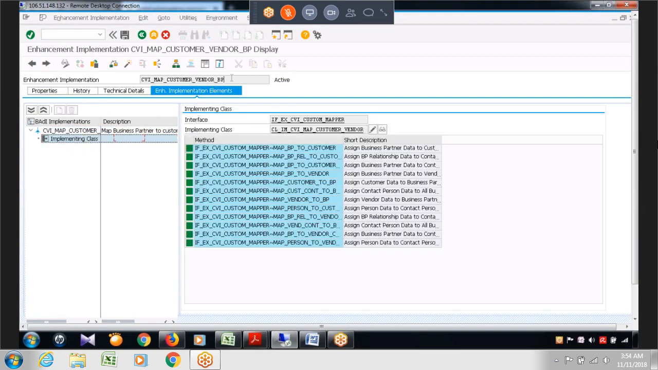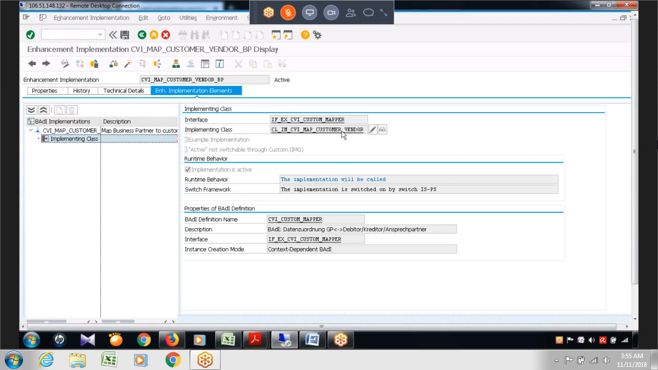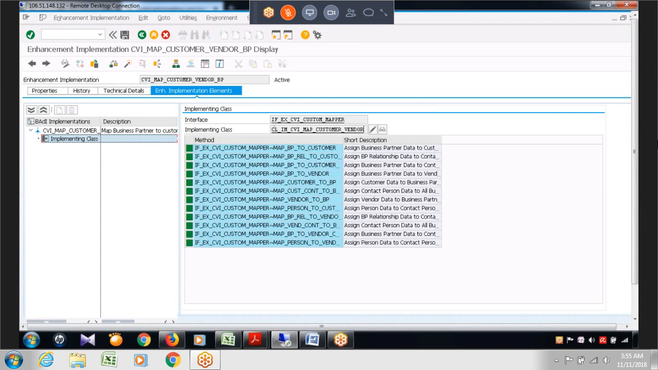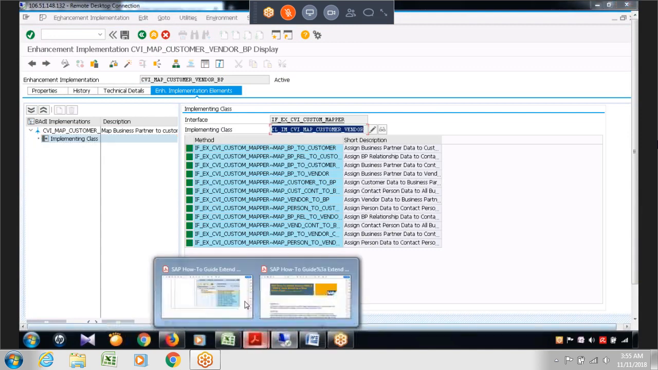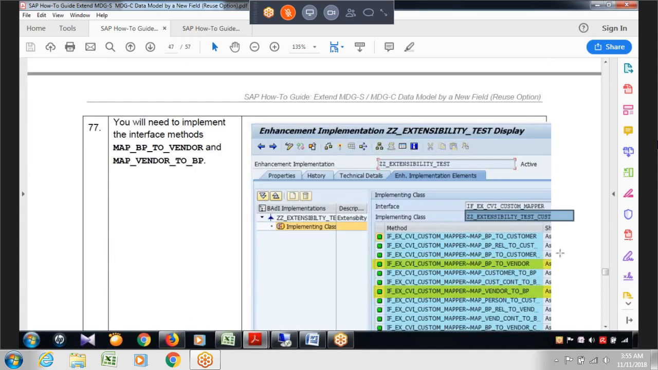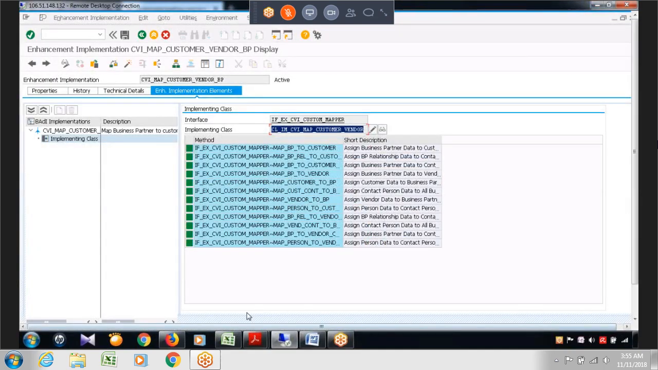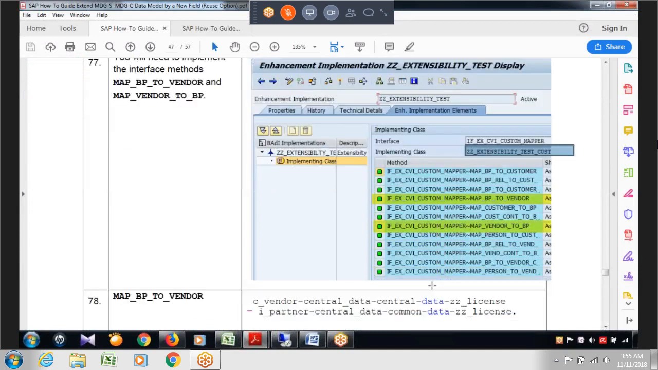So here we have the enhancement name. Here we have the body, and here we have the class. Body contains class. This is the standard class. Here also you can see they have also copied the class as well. Okay. Anyway, these are all methods. You can see these methods.